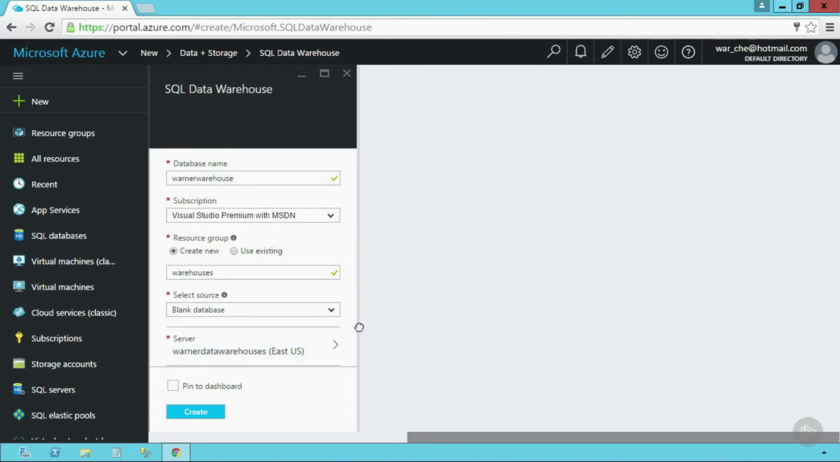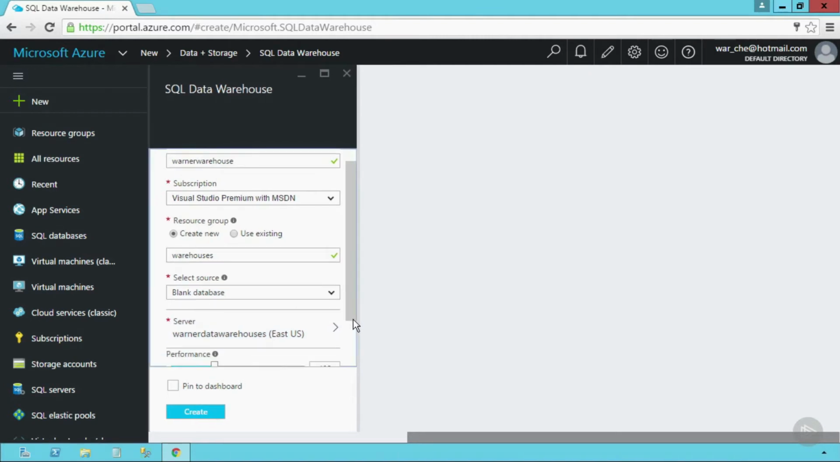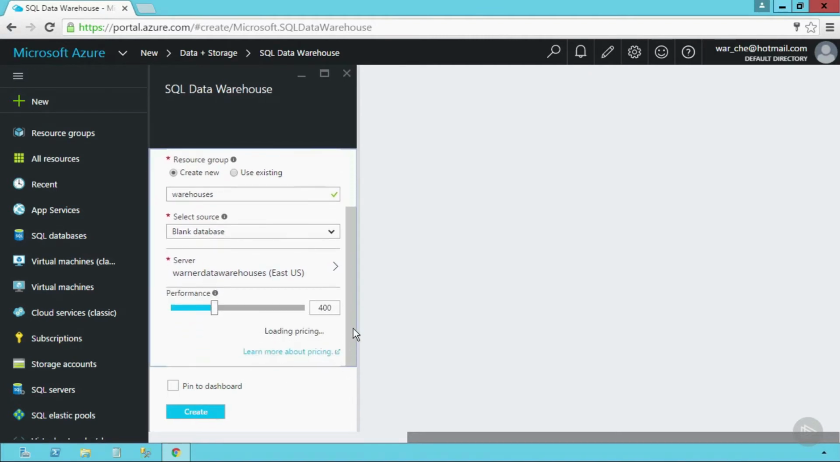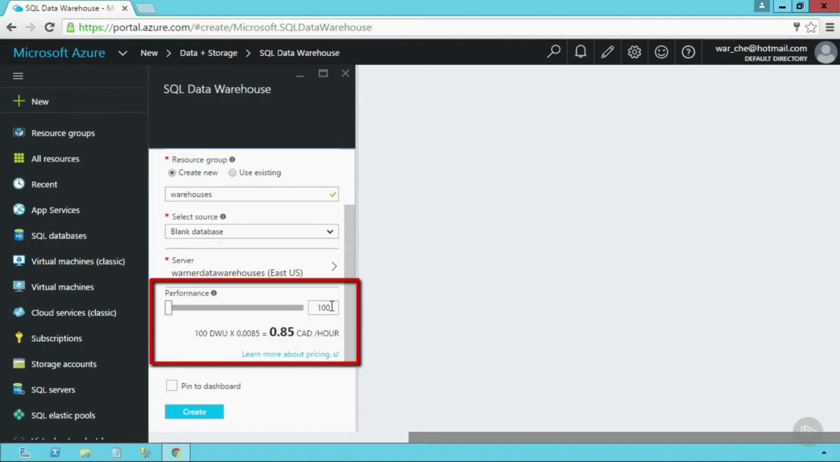Now we have the server information populated on the warehouse blade. We can pick the performance level or the data warehousing units. In this case the default is 400, but I'm going to change it to 100. Once I've selected it and changed it to 100, I'll actually get an estimation from Azure of the cost per hour. In this case, it's 85 Canadian dollar cents per hour.